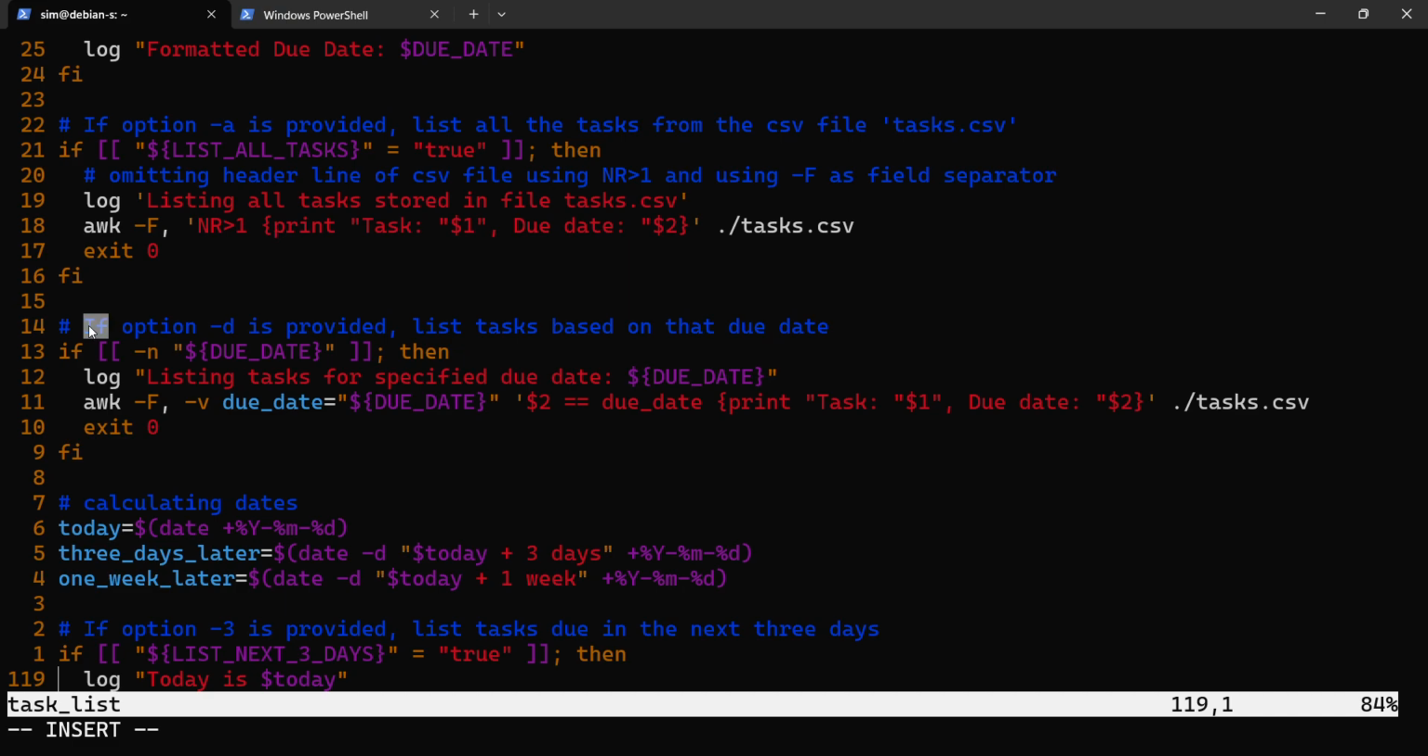If option D is used, then we are listing by due date. Then we will provide the due date. The user will provide the due date, and the tasks which are due on that specific due date will get printed onto the terminal. If due date is not empty, meaning we are providing a due date, then the log function will be called. Then the awk scripting language will be used with field separator.